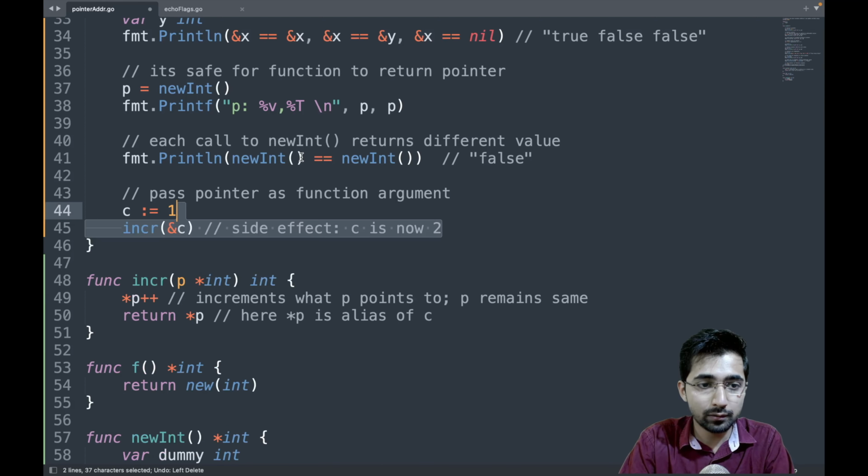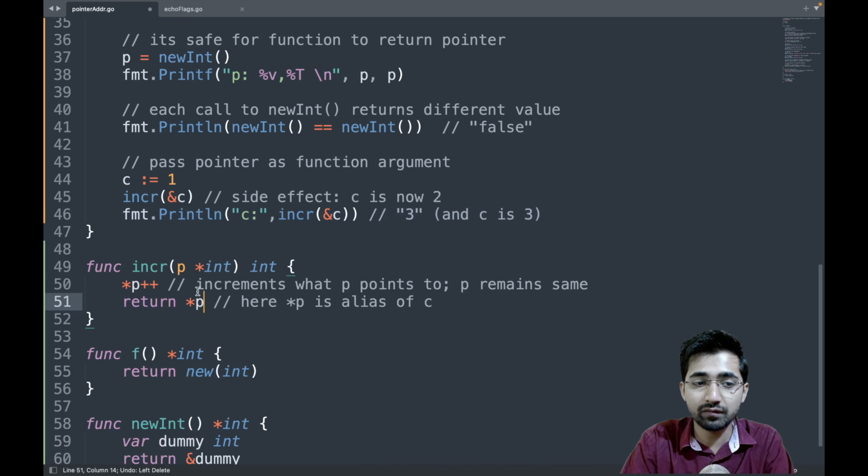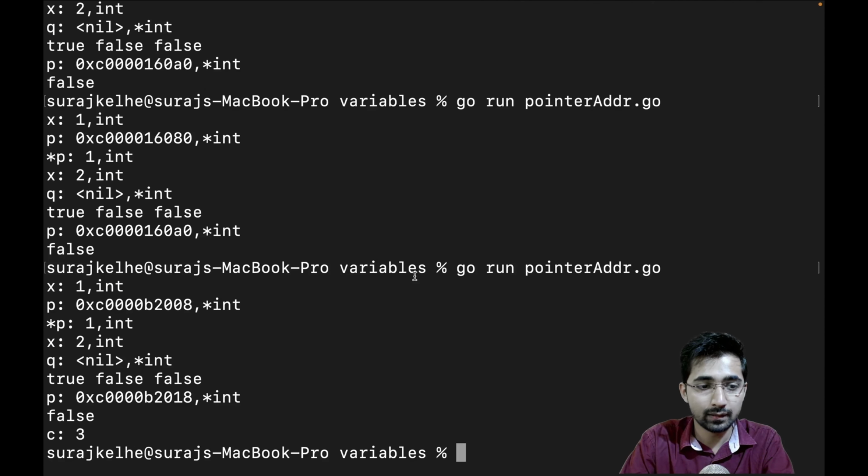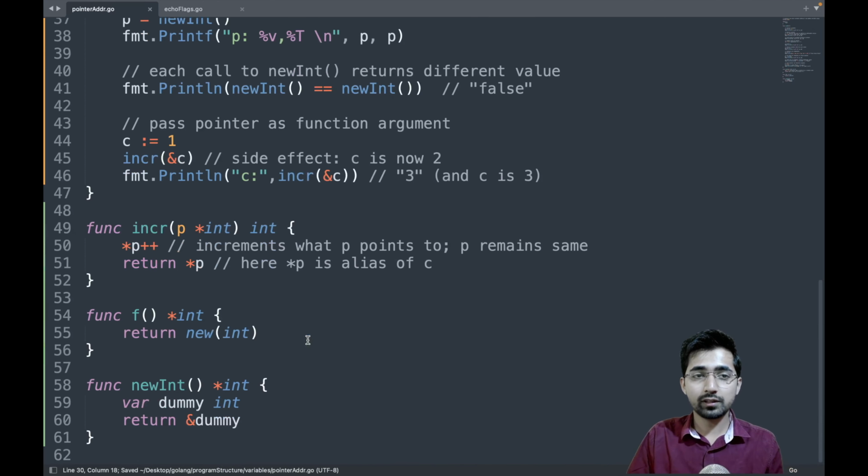Okay. Now let's look at increment(&c). Here we pass the ampersand, and its side effect is that c is now 2. Inside the function, it's updating this local c. And again we use println to print c. And here c gets updated again. Now as you can see, the value of c is 3. So we have discussed pointers.